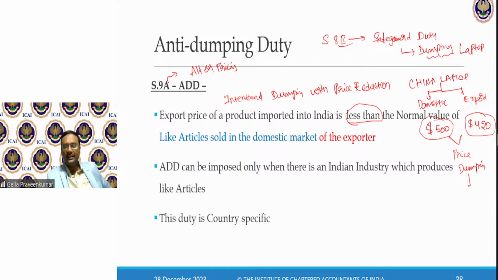To protect against this dumping, the levy of anti-dumping duty under section 9A comes into picture. ADD, anti-dumping duty, can be imposed only when there is an Indian industry which produces like articles. So there is an Indian industry which also manufactures similar articles. This duty is country specific.